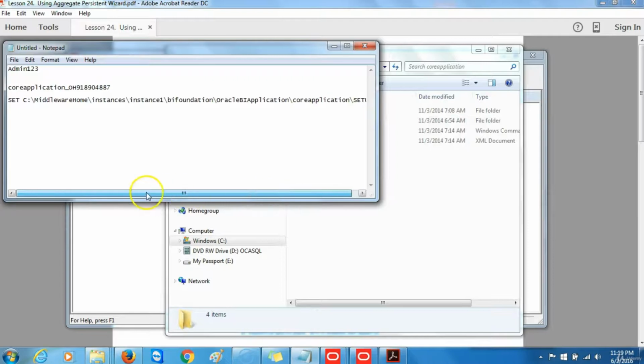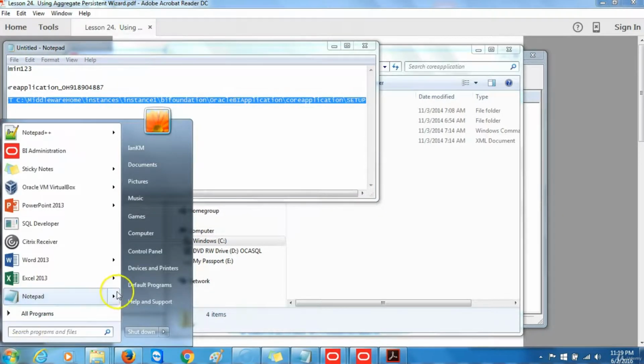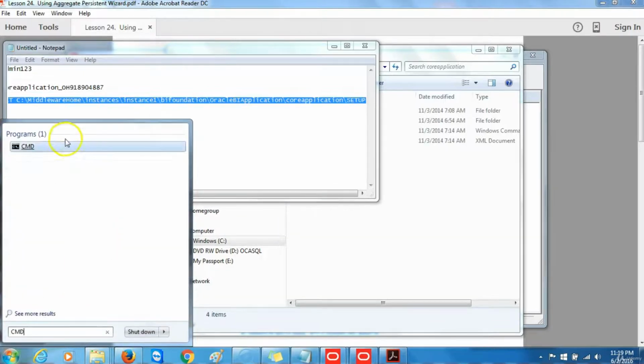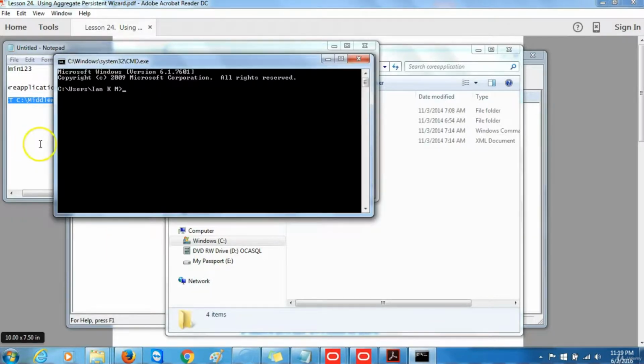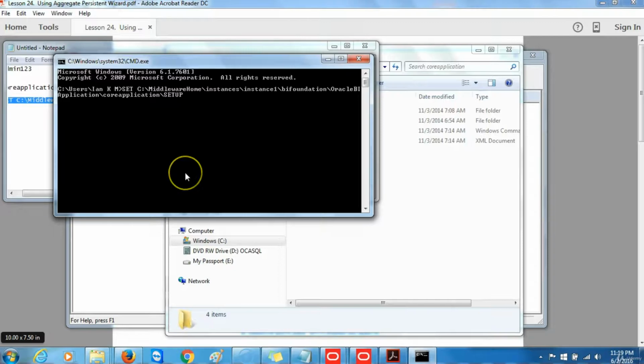Then copy this path and we'll open the command prompt. And we'll set up the environment variables. Then we'll paste it on the command prompt screen. And you press Enter.